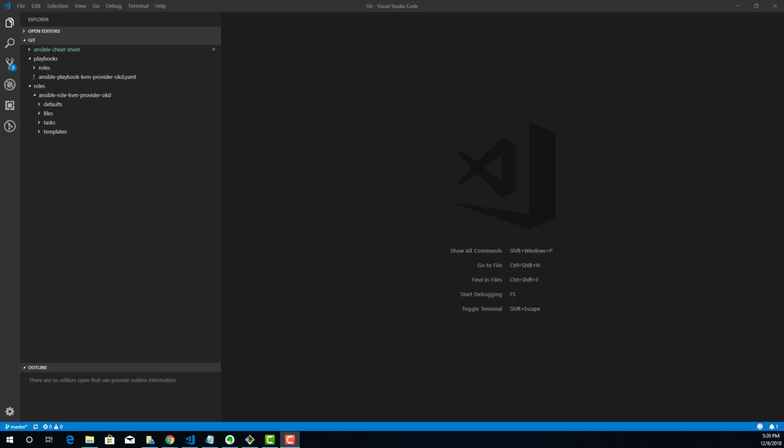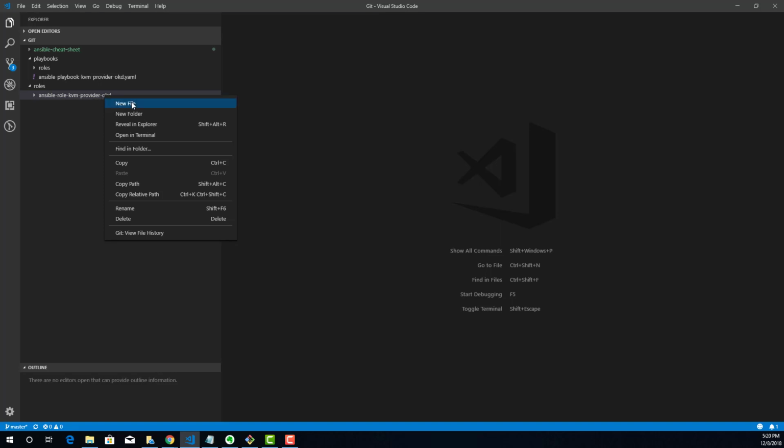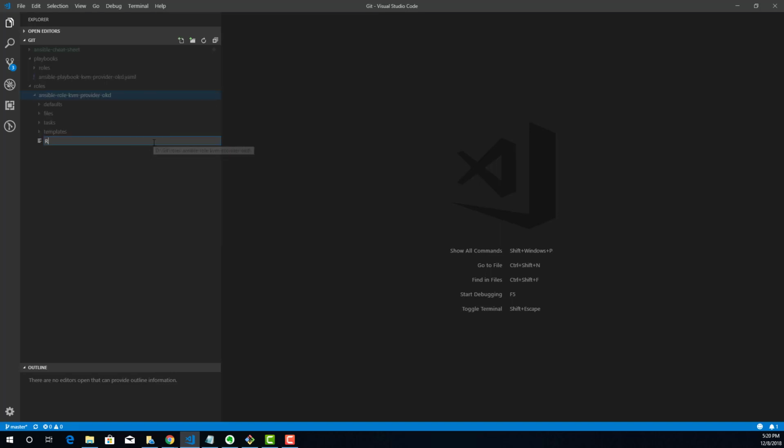Today we will create a README file and an Ansible Galaxy Role. First of all, I'm going to create the README file.